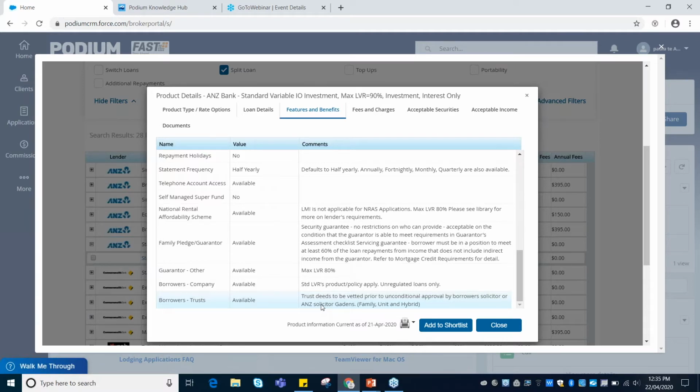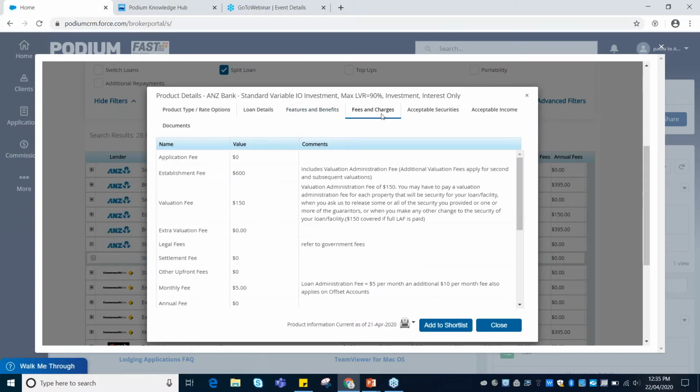So again, highlighting that a bit of product knowledge, what you need to do or what criteria you must meet, is going to be handy for you. In this particular product, it looks like I'm going to have to make contact beforehand. Okay, so it needs to be vetted. Let's go along again. Let's have a look at fees and charges. If I scroll down, okay, that looks pretty standard. The fees are pretty standard.